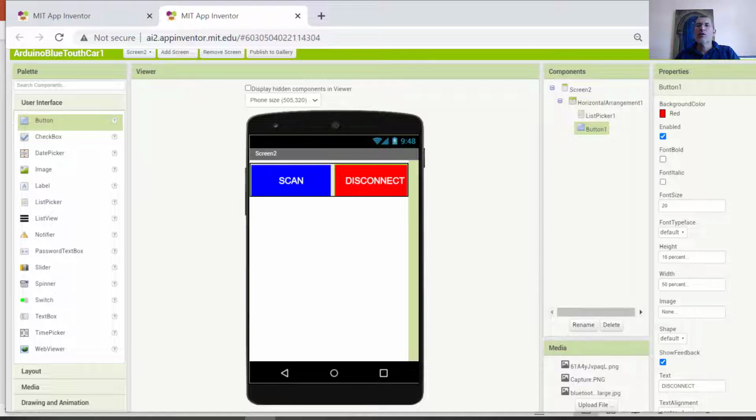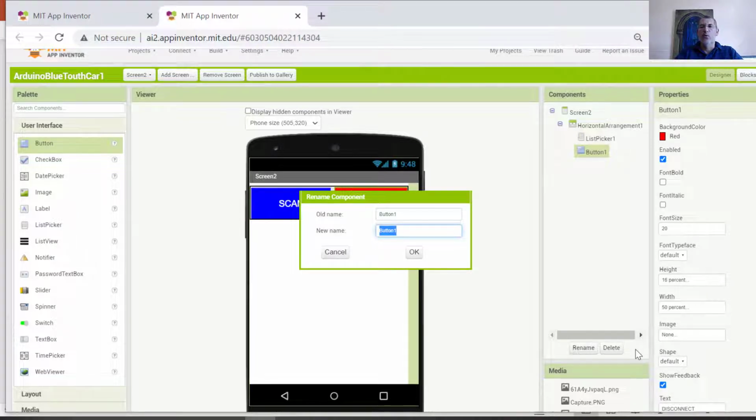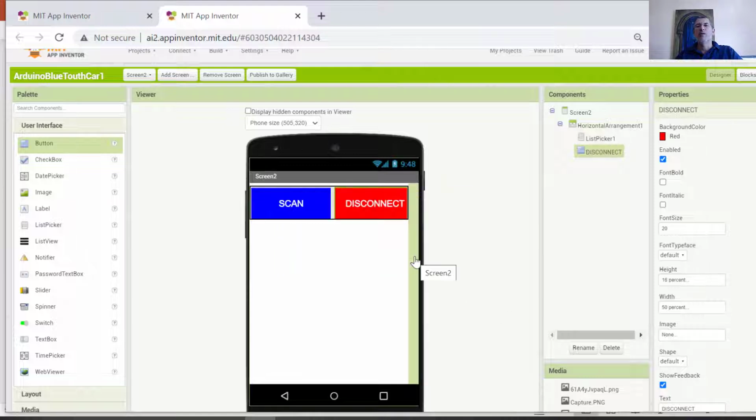And also just make sure that when you create, for example, a button, you can name this button as, let's say, disconnect. Just make it easy for when you code. So I'm gonna call it disconnect. So we don't have to name it like button 1, button 2, button 3. List picker, I just have one item, so I can leave it the same.